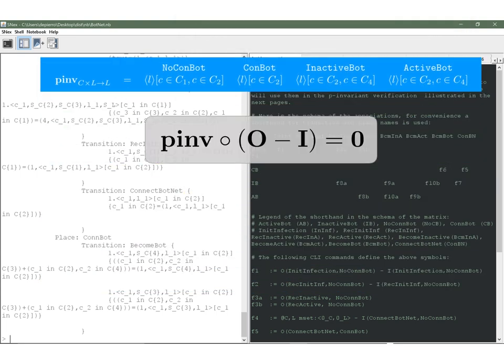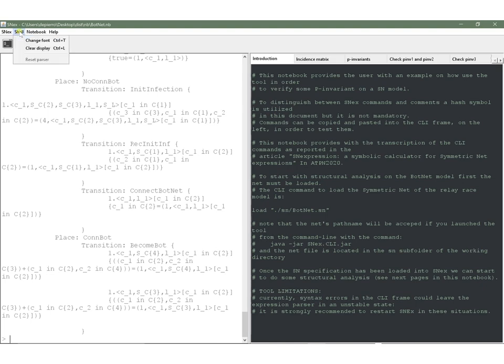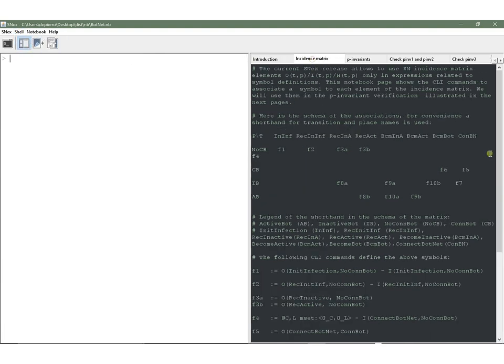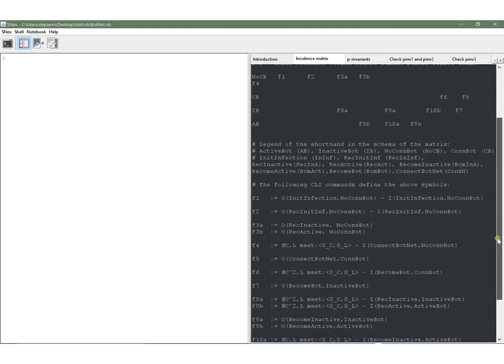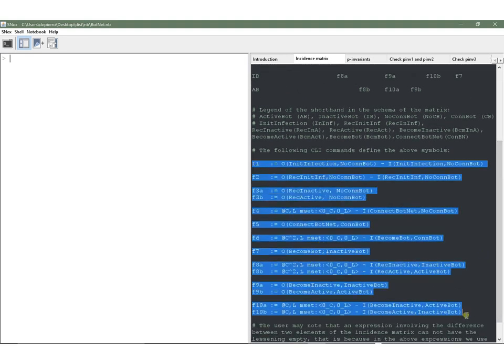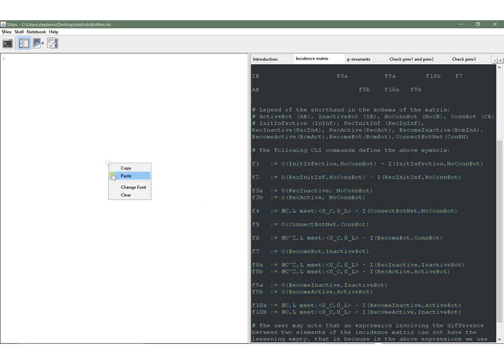We need to verify that the p-indexed vector multiplied by the incidence matrix will result in the null matrix. We are going to use the tool to perform such verification. We first define a set of symbols for the elements of the incidence matrix. These can be found in a page of the notebook. We do not have to write them from scratch. In fact, the shell supports cut and paste operations.